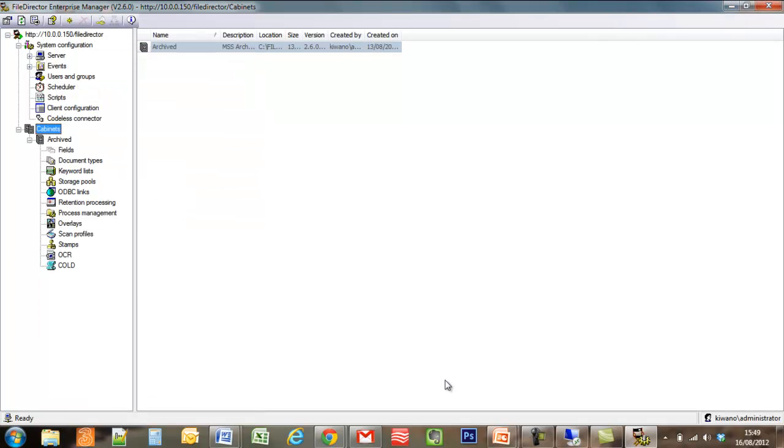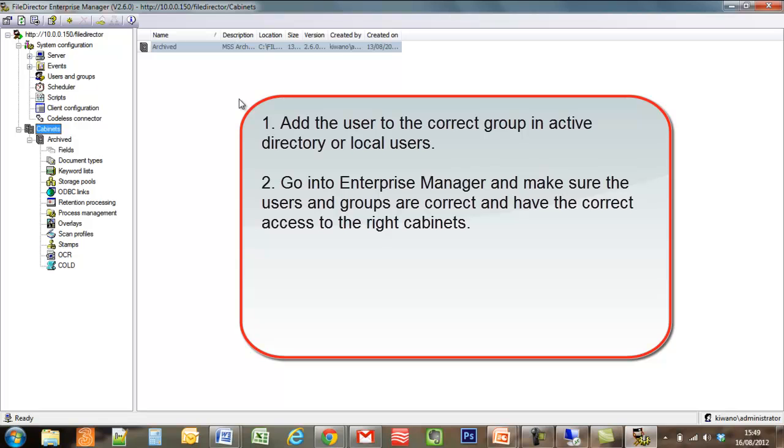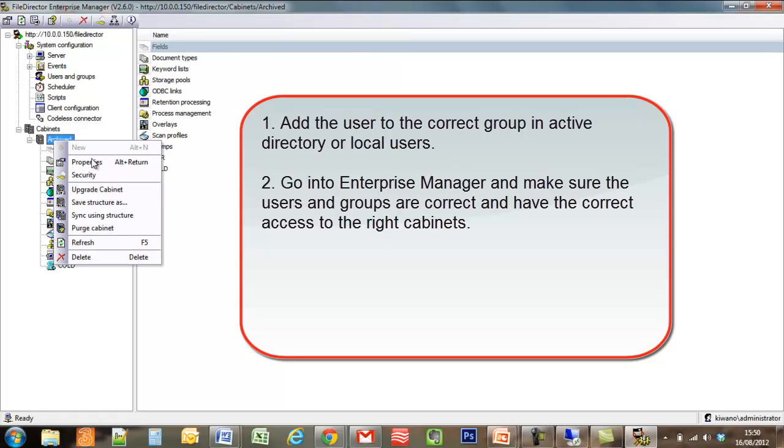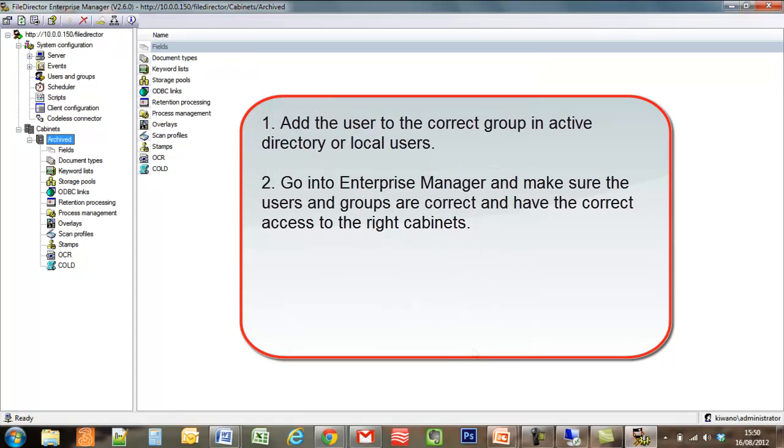Okay, so that's it. It's really important. Recapping: you need to make sure that the relevant member is in the right groups in Active Directory. You then need to go into Enterprise Manager and make sure that the cabinets that you need them to access, that they're members, that they can see that as well, by right-clicking Security and adding in the individual users that are in here, or adding in the groups that they belong to, like FD user. Okay, hope that's helpful.